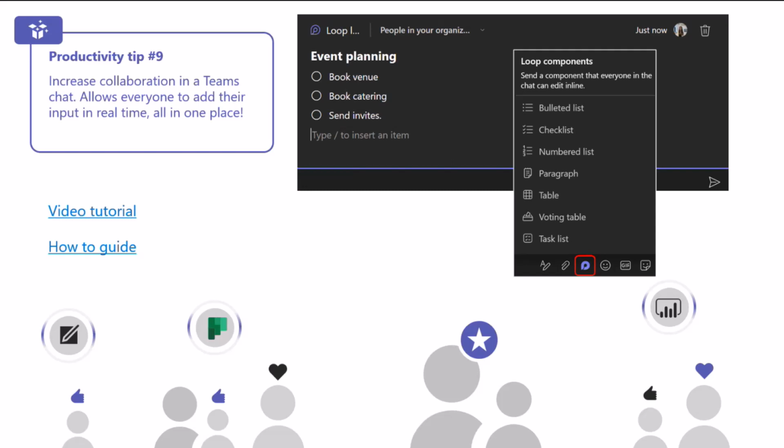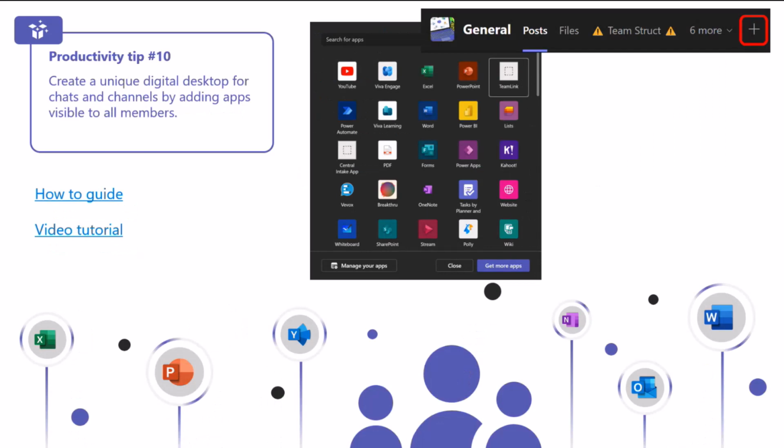So as you can see in this example, it's an event planning example. There's different tasks, and then you can go through and tick those off. And I'll show you that again in a bit more detail in the live demo in a bit. It is worth noting, though, that not everyone may have access to this feature as it needs to be switched on for your tenant. So if you need any help with that, please feel free to reach out to your customer success manager.